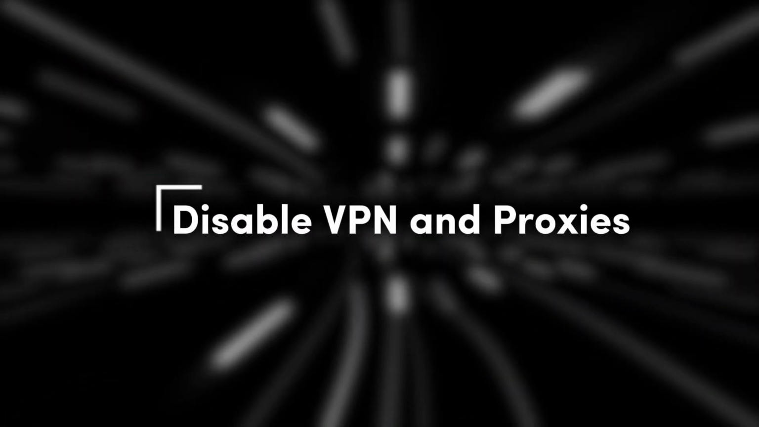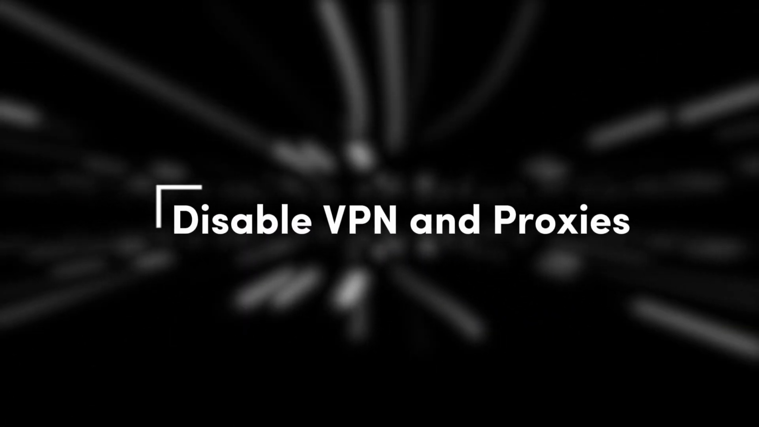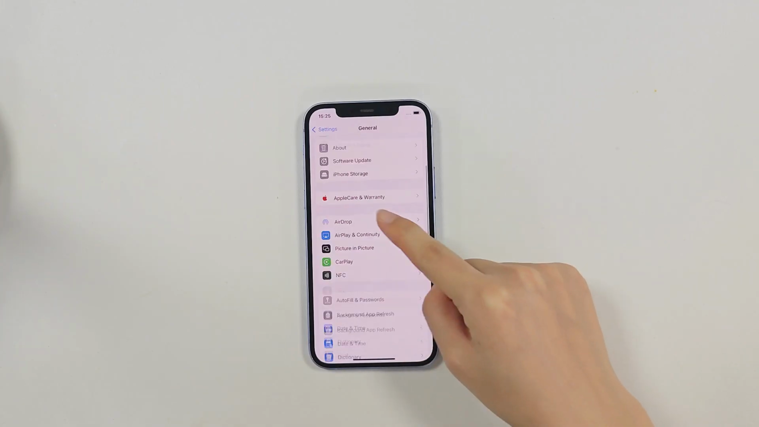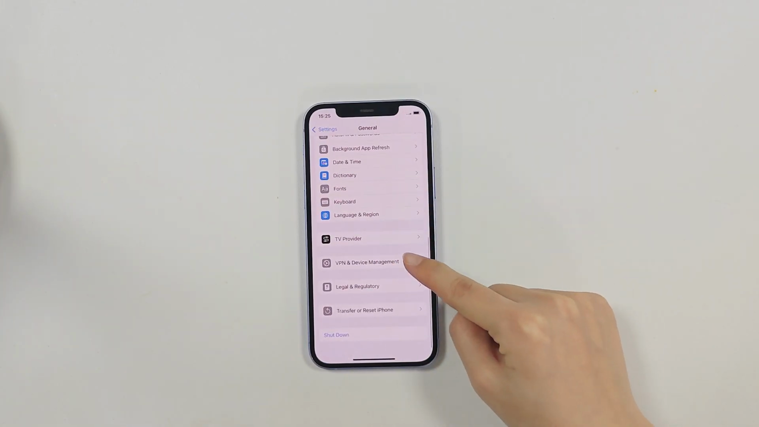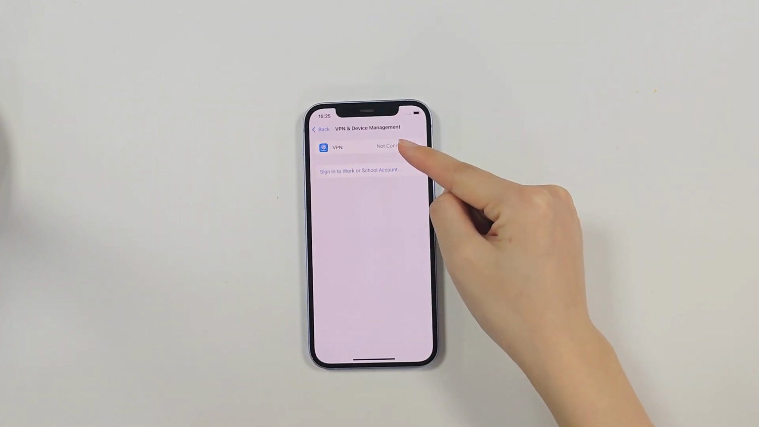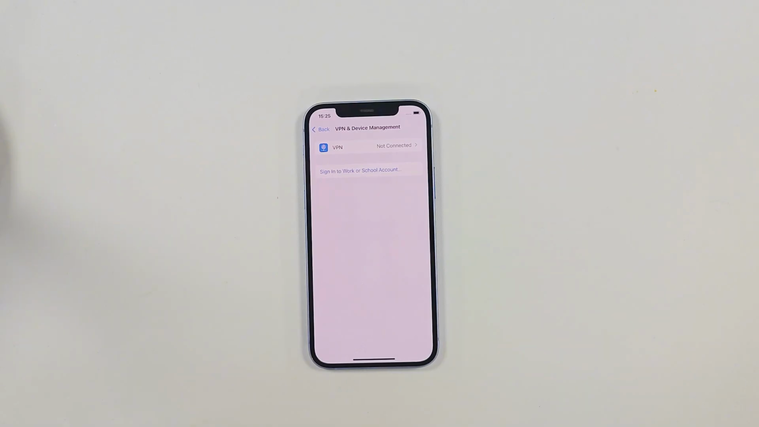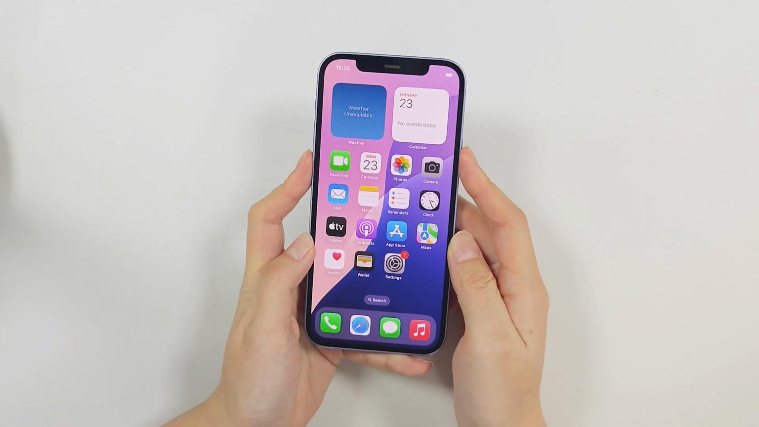Method 4. Disable VPN and proxies. If you have a strong Wi-Fi signal but a slow internet connection, it could be interference from a VPN. You can turn it off in the VPN and device management. Method 5. Restart your iPhone.